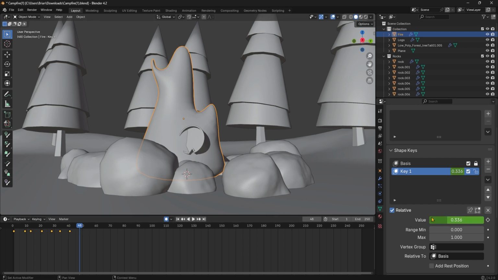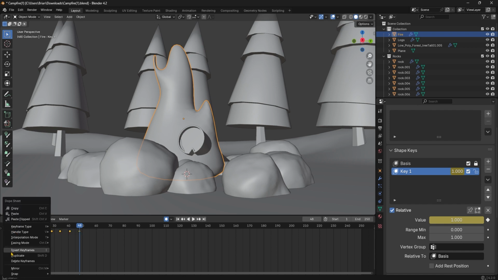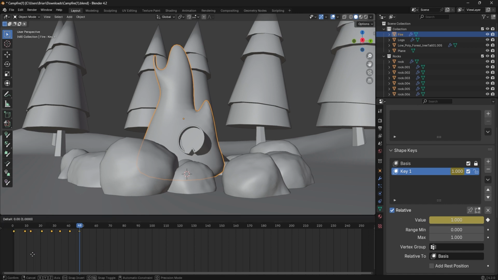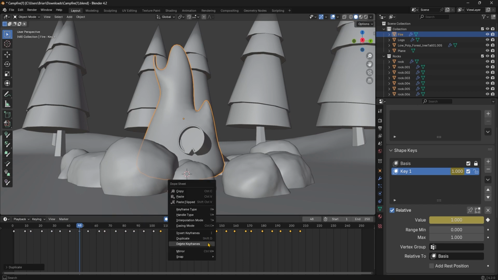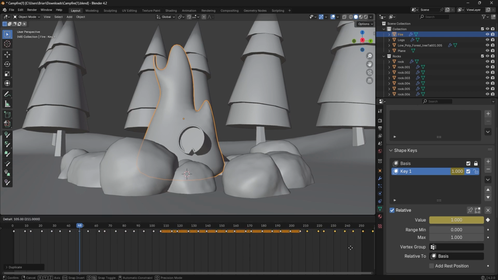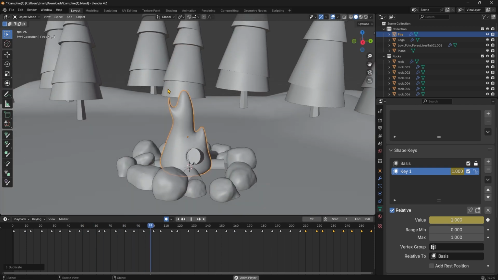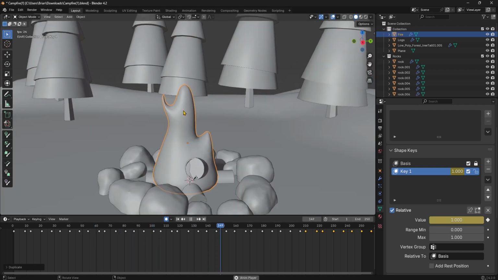And I'll do one more. Okay, and then I'm going to select these keyframes. I'm going to right click and duplicate or press Shift D. Okay, duplicate, and I'm going to move those keyframes. Let's select all these now, duplicate, and I'll duplicate one more time because we want it to go to the end of our timeline. So when I press play, we have a little moving campfire. So that's the end of part 1.